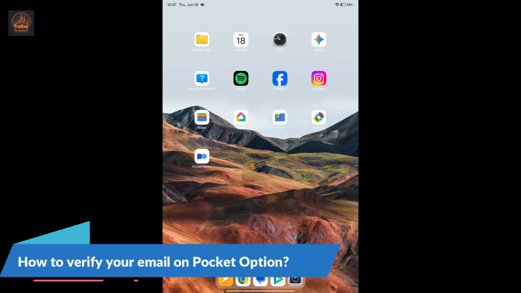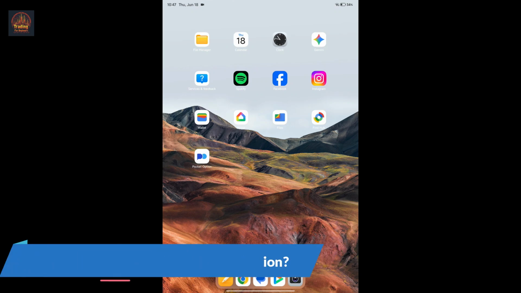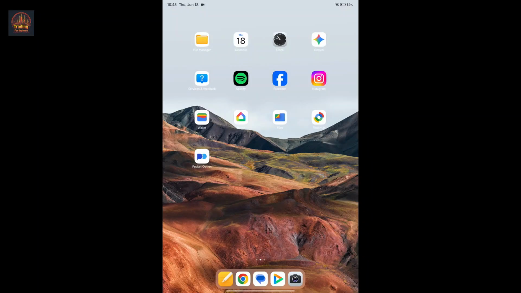How to verify your email on Pocket Option. Verifying your email on Pocket Option is an important step because it helps secure your account and unlocks full access to the features. So here's how you can do it.